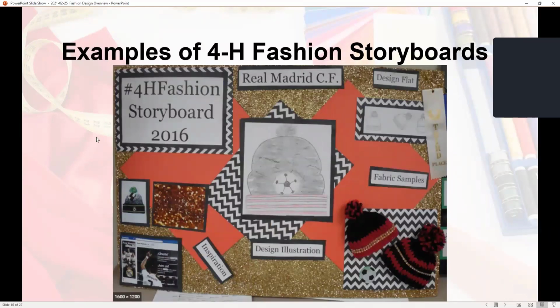Okay. This one is from 2016, okay? And this one is an example of using the actual labels. So this is their design illustration, so what it'll look like when complete. It looks like they've got a little beanie drawn with a poofy top, and then they've added like a soccer applique there, and then some different trim right here on the band.